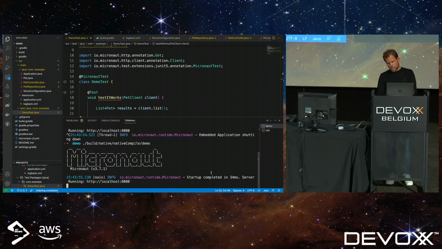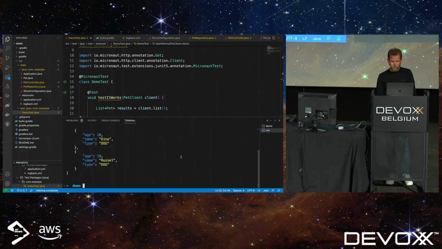You can see that the startup time is dramatically improved, right? Orders of magnitude faster, and it's essentially the same application as before. I can send the request, but this time it's running native image. It responded a hell of a lot faster, or maybe that's just Python taking a while.